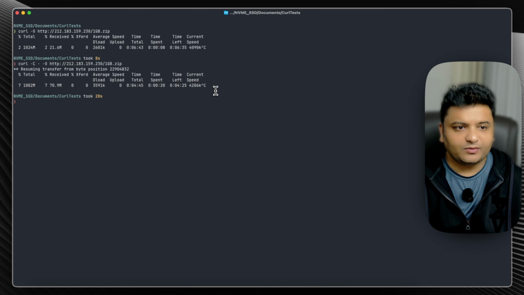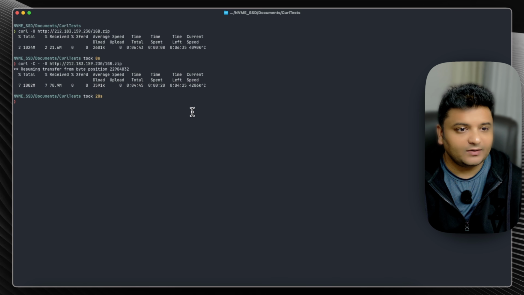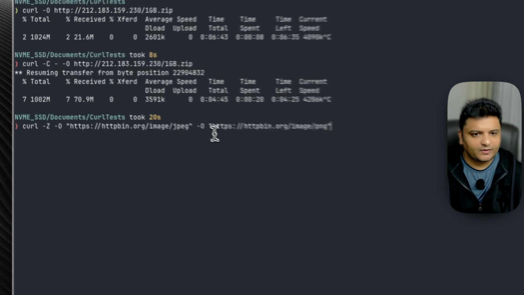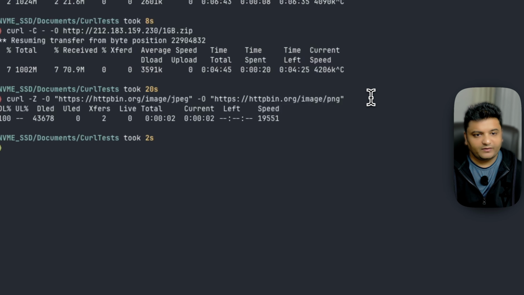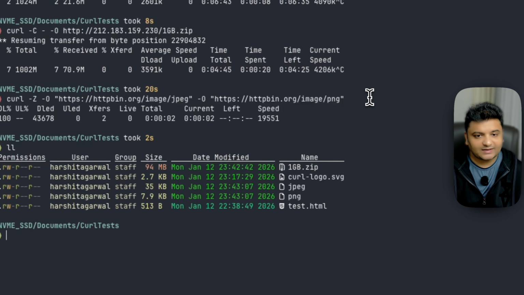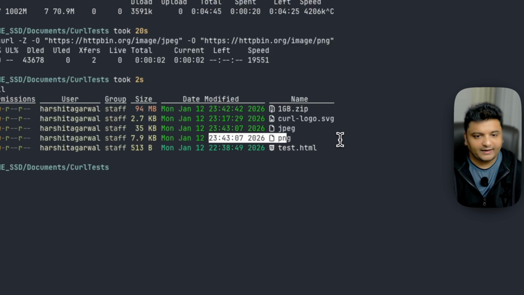Alright, now can you download multiple files using curl? Oh yes, we can do that also. For that, what you have to do is just add a -O before each of the files that you want to download and hit enter, and you would see that we have now downloaded two files simultaneously on our machine. You see, both of them have just downloaded at the very same instant.